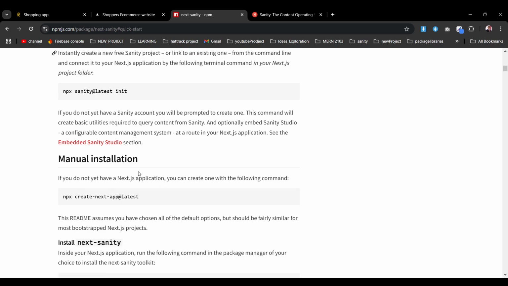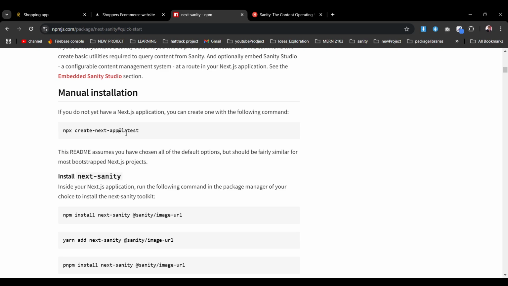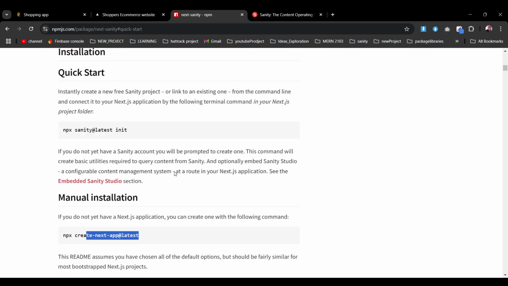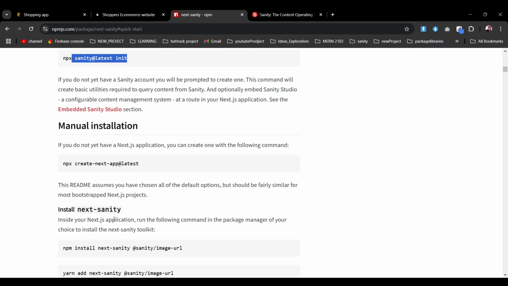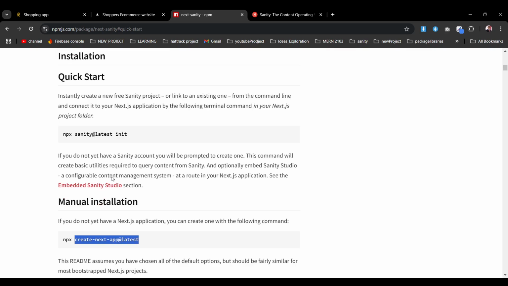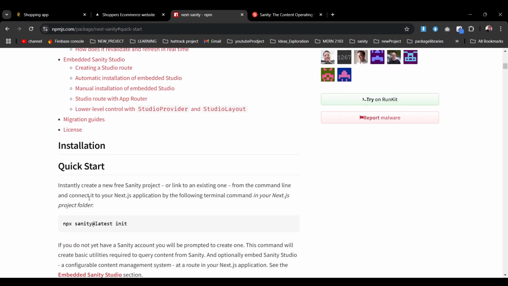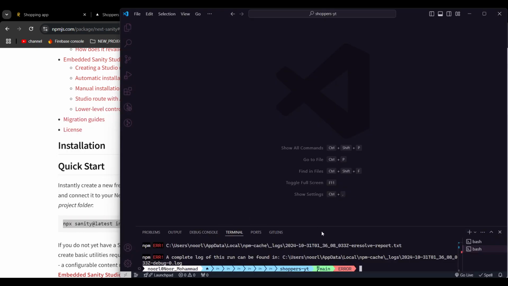As you see, first thing first, the manual installation: npx create next app. So we are creating a Next app, so that's the manual setup. But we don't want the manual setup, we want to go with the quick start. So npx sanity at latest init, right? That's the one for creating the app. Now that we have the app, we can just go with that npx sanity at latest init.